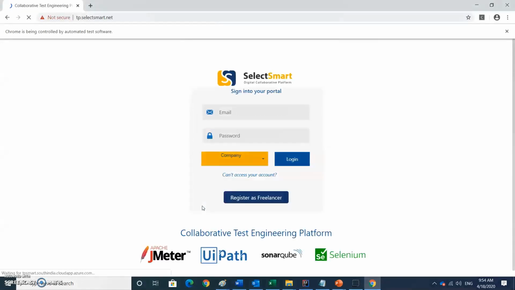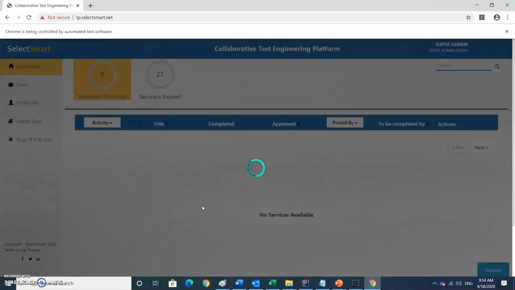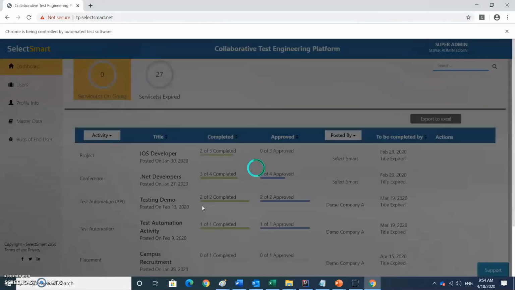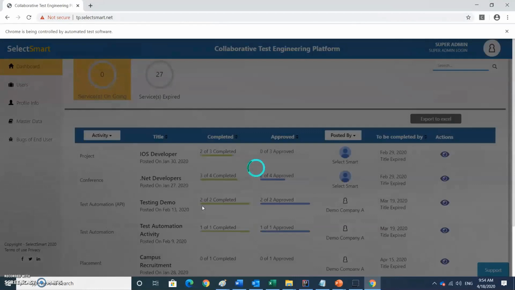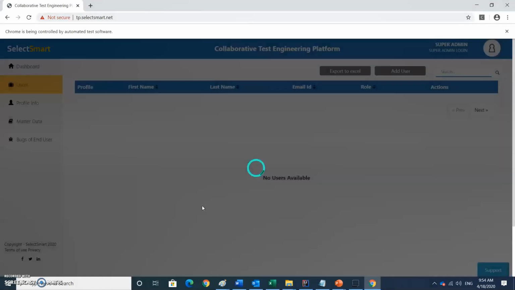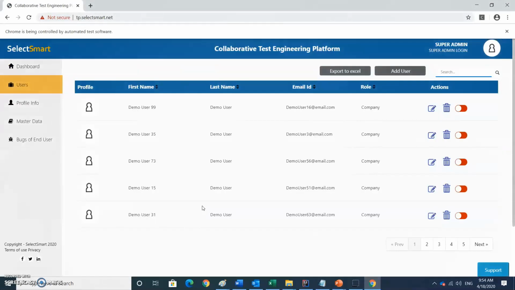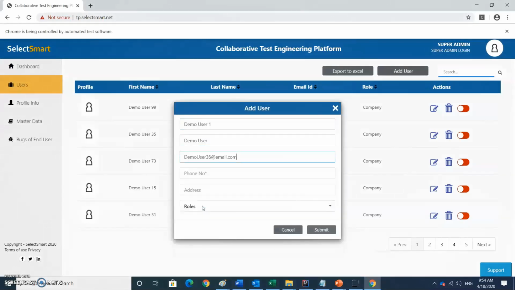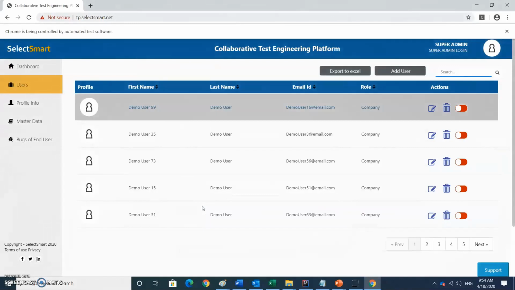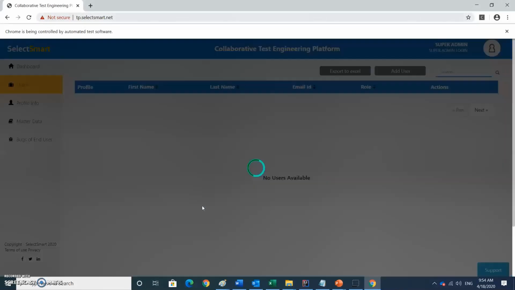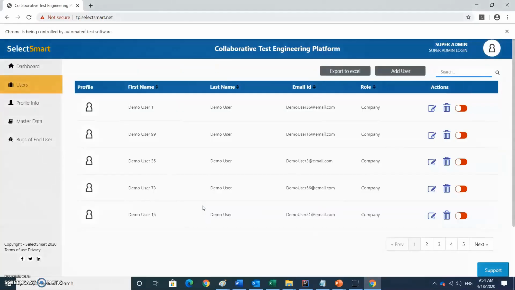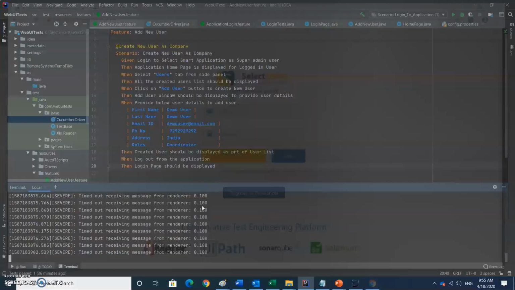So it invokes the browser. Currently I'm doing it in Chrome. Click on users, create a user. User is created. User one, this is the user that got created. And then I log out from the application.